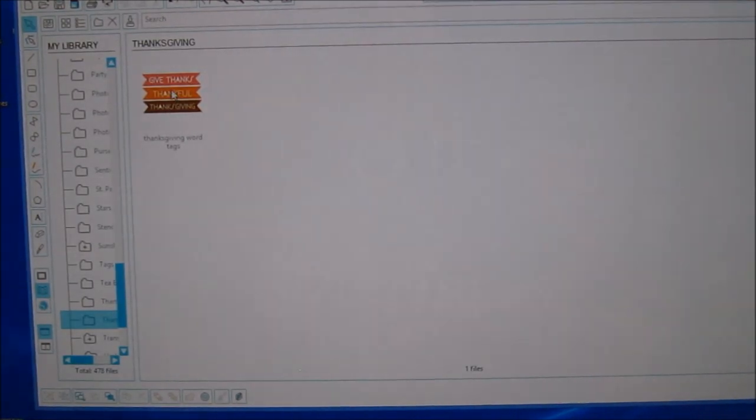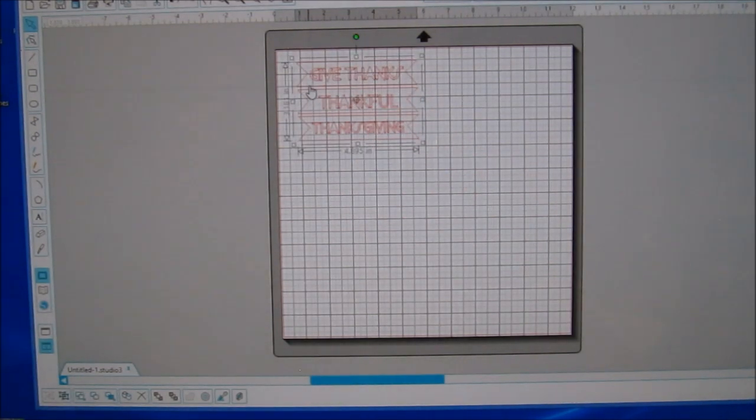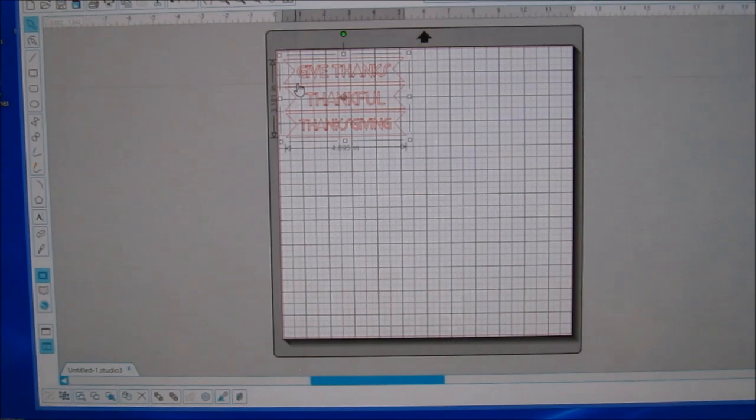Now, double click and it pulls everything up on your mat and it's all grouped together. Now I got to do a couple things here. I have to resize it. So I want to resize it as they're all together. I'm going to highlight it. What I call highlight, I don't know, I just want to kind of highlight it. Yeah, that's what I'll call it.